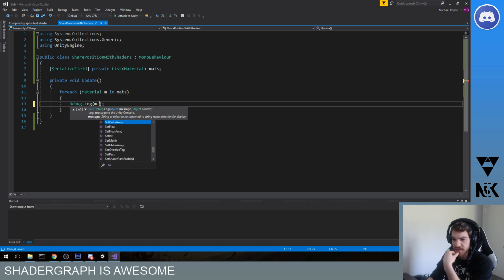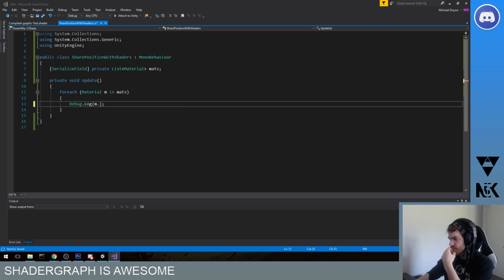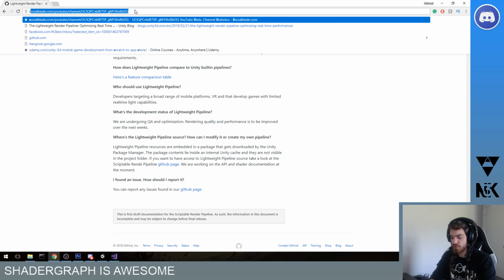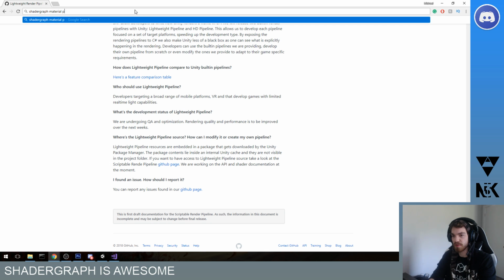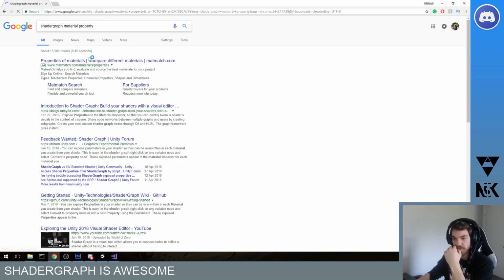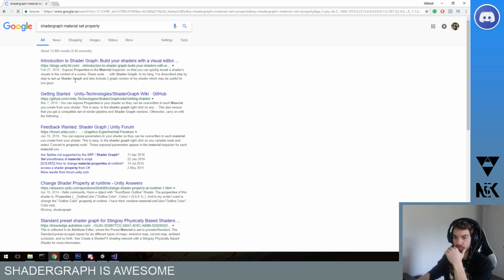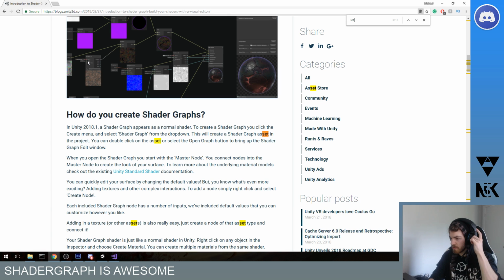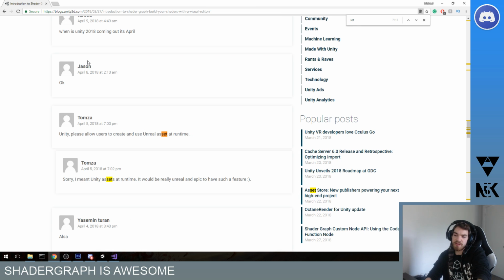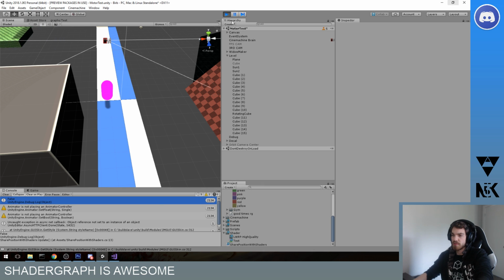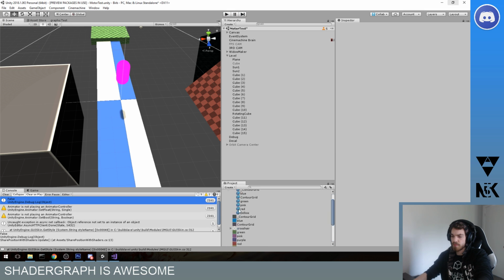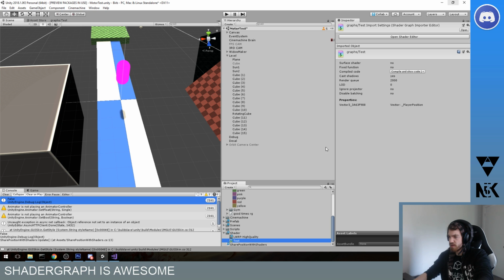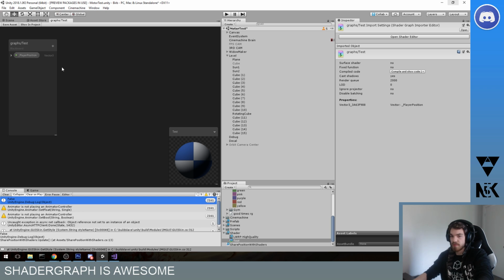So the material is the one responsible for holding these. So shader graph material property. Maybe it's because it's an asset? Well, technically it's a shader, right? And it's not a shared material. What do you mean by a shared material? Let's go here. That's my set. The shader editor is here.